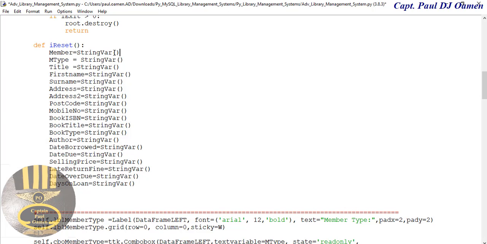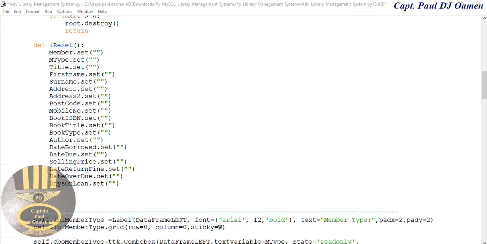I will now come in here and just add a dot set equals that. Okay, that is the method I'm going to use for my resets. So I'm going to now paste it around, and so on and so forth. So speed that up, and there we go, guys. Function reset taken care of. So I'm going to copy down.